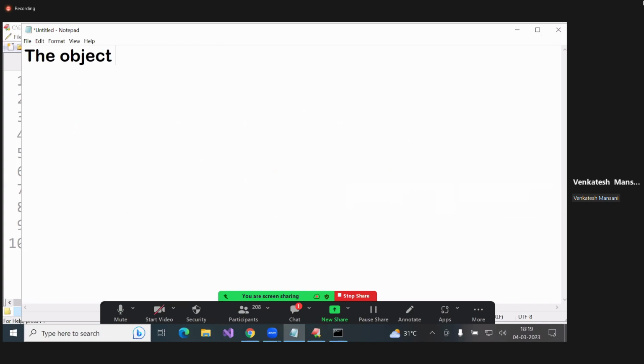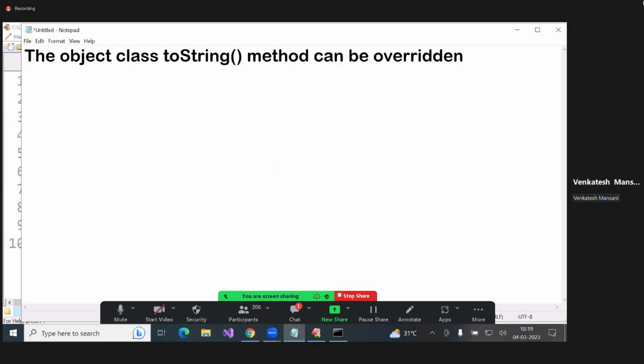The Object class toString method can be overridden in Demo class to change the definition.